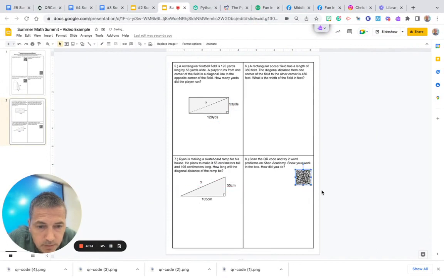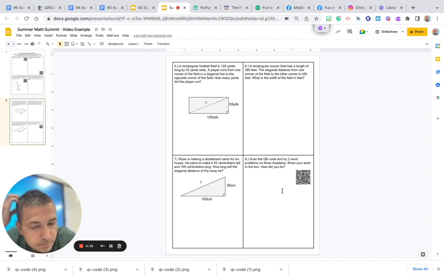But usually when I give them a website where they go and practice problems, I want to provide an area for them to show their answers or show some of their work. I wouldn't require them to show all of them, but maybe one or two just to show me that they went on there and tried.